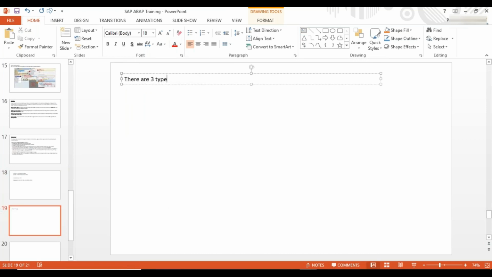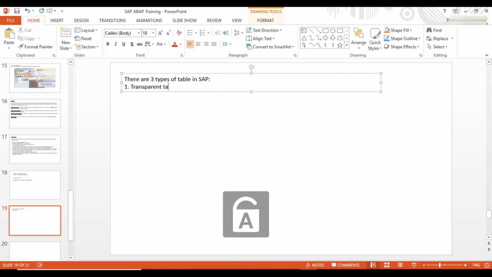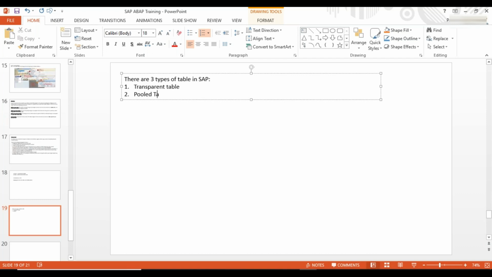There are three types of table in SAP. One is transparent table, second is pool table, and third is cluster table. But in S4 HANA, pool table and cluster table are not there. Only transparent table is there in S4 HANA. In S4 HANA, the pool table and cluster table do not exist anymore. Only transparent table is there.